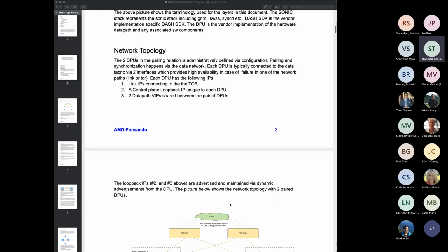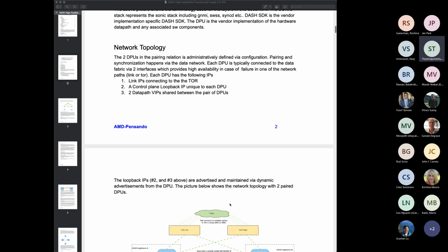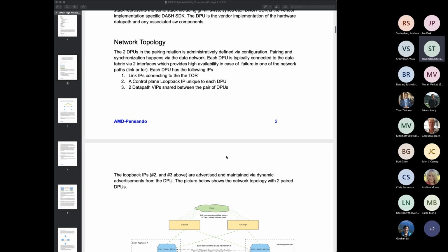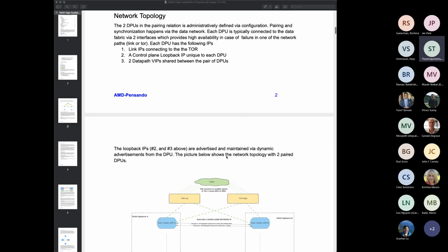Then the network topology itself, I think this is pretty well known. I'll get to this very briefly. What we're saying is there are two links coming from each DPU going to the TOR, right? And it will be spread across the two TORs for redundancy.